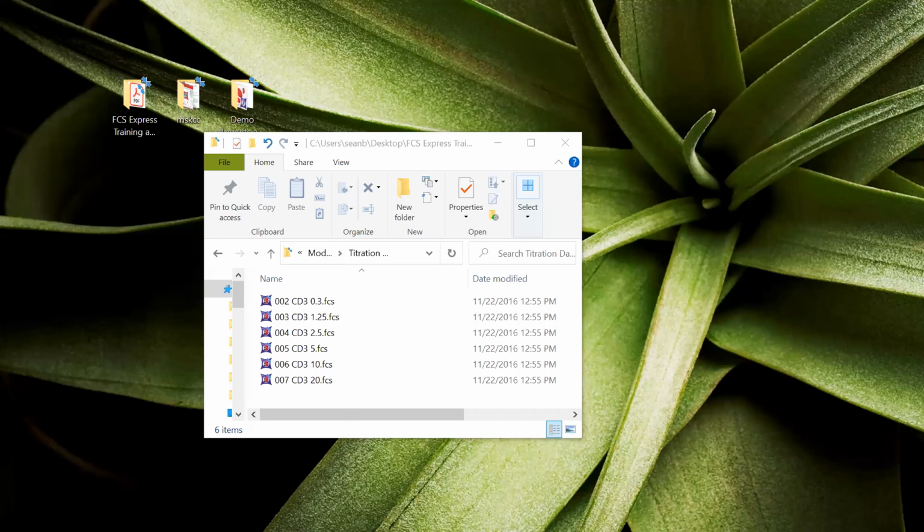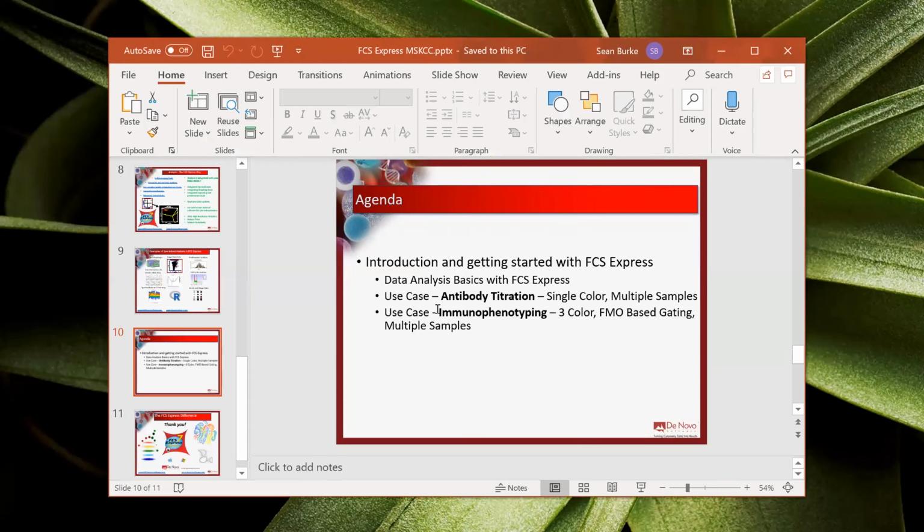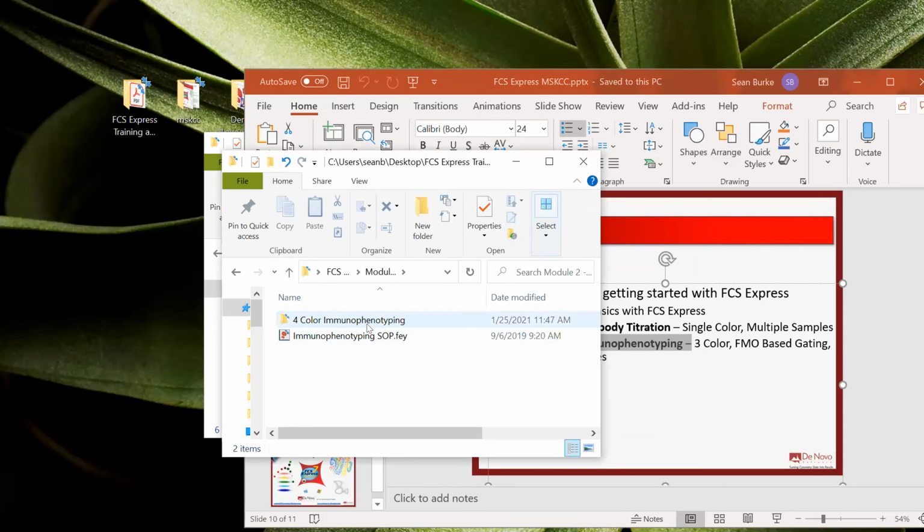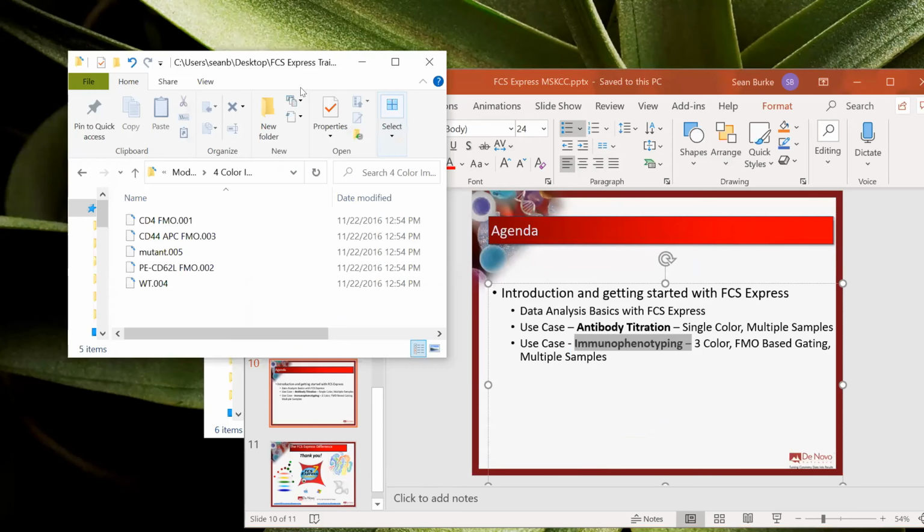But let me switch gears here, and we're going to talk about another type of workflow. Again, this one is going to be immunophenotyping. In this case, what we want to look at is that we have a few different colors for analysis, more than one, and that's probably going to be typical of most experiments you're doing.